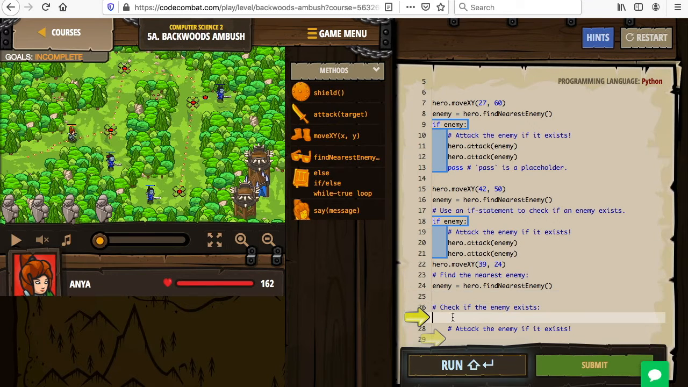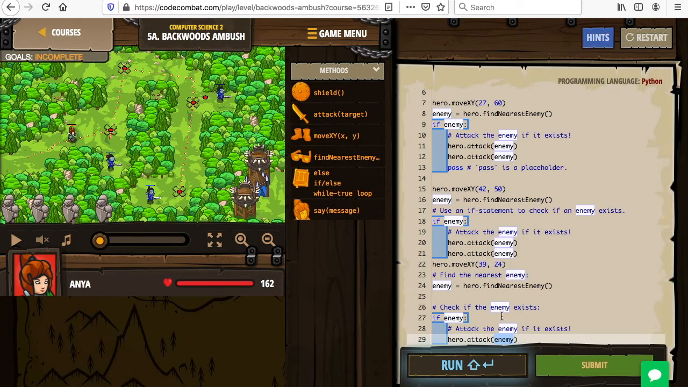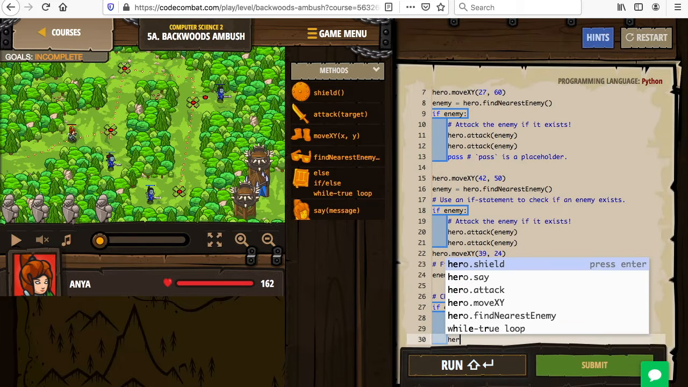We're going to have to say if, like we did up here. See, it says up here, use an if statement to check if an enemy exists. Same thing down here. If, E-N-E-M-Y, and then we do our colon. Then you go down hero attack, and you're gonna say enter, enter, hero attack.